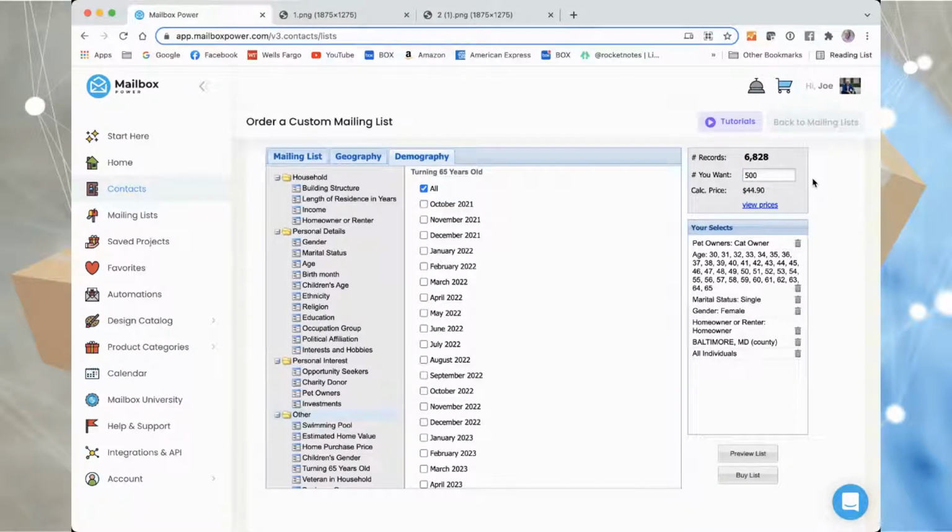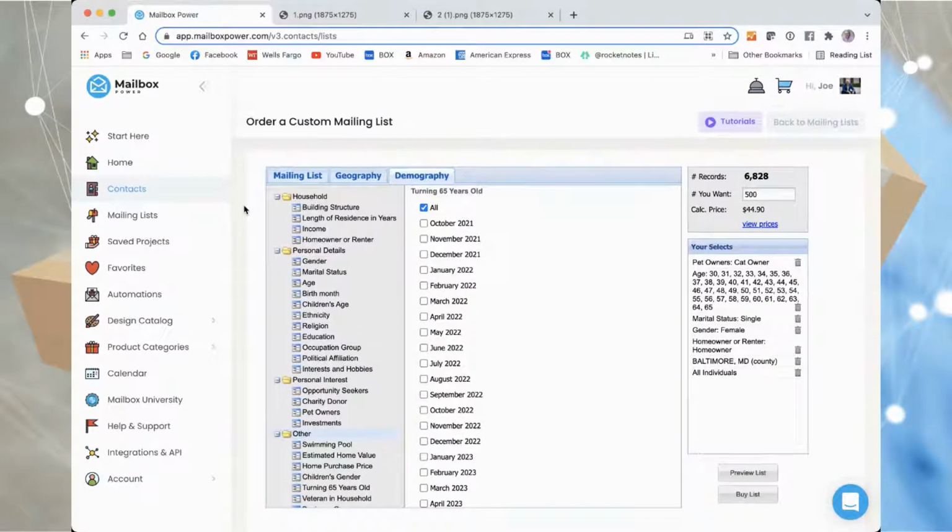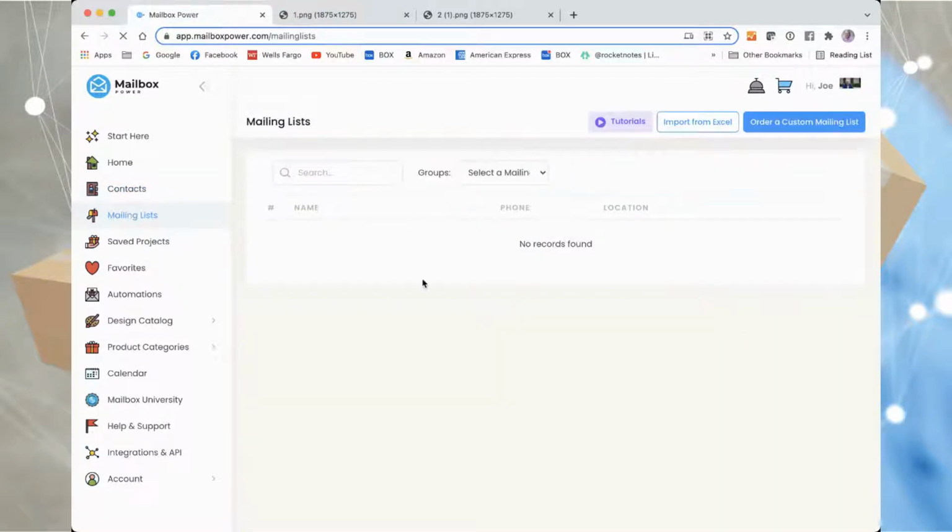So Joe, before we leave this screen, I'm not suggesting you do, but if you were to click buy list, this would go into the mailing list portion on the left side. If Joe clicked buy list right now, it would show up as a mailing list for him right there, and you would be able to sort it or do whatever you want to do.